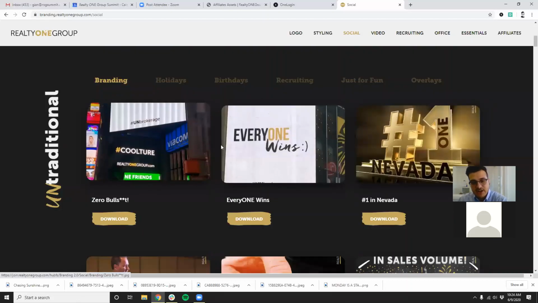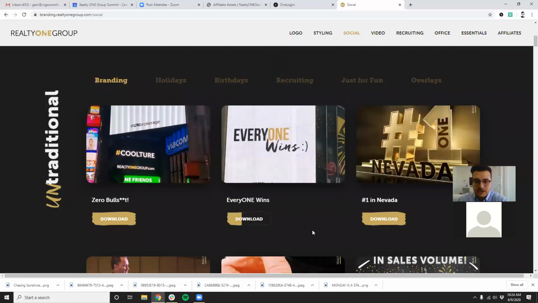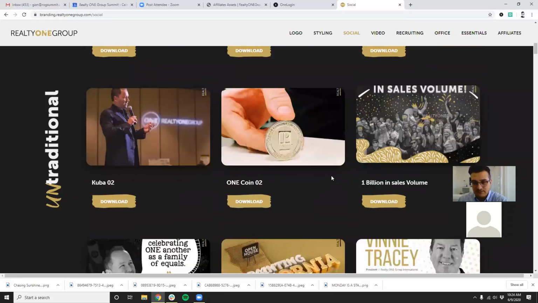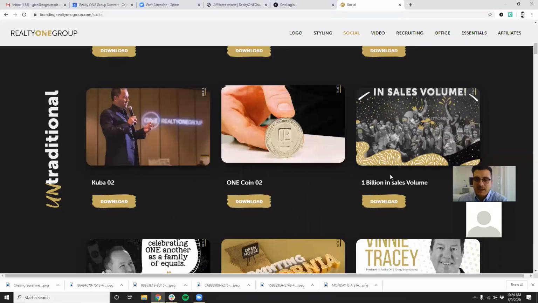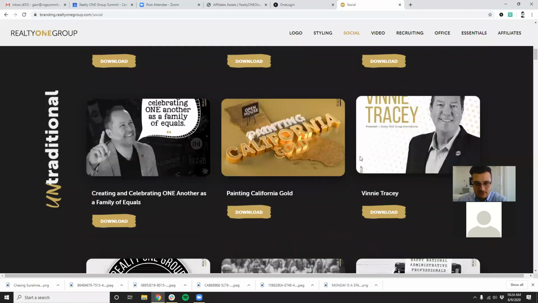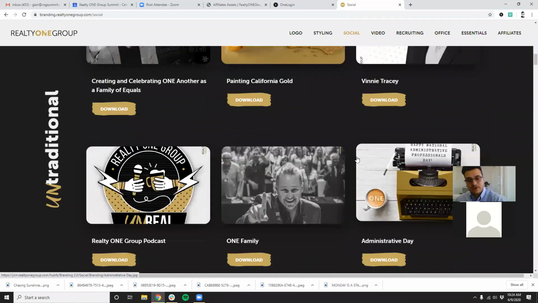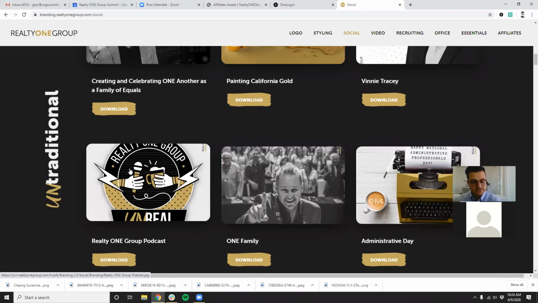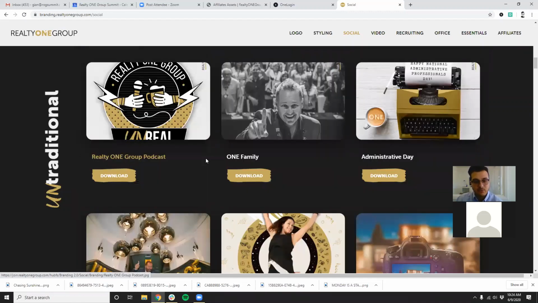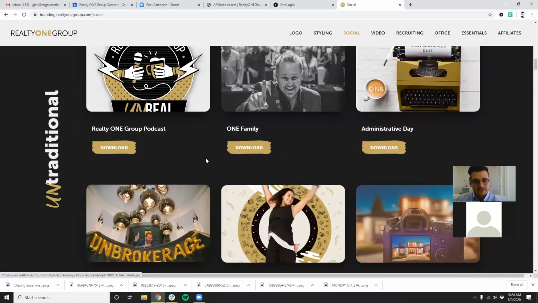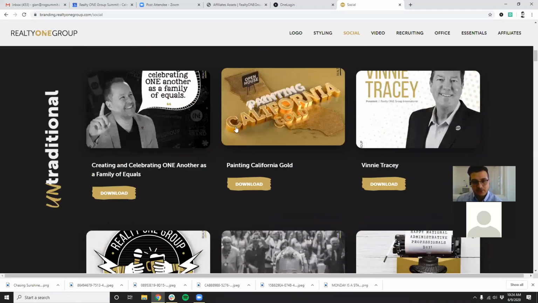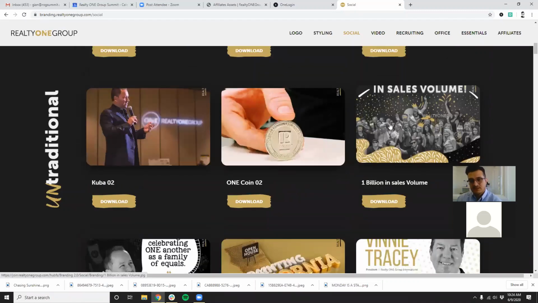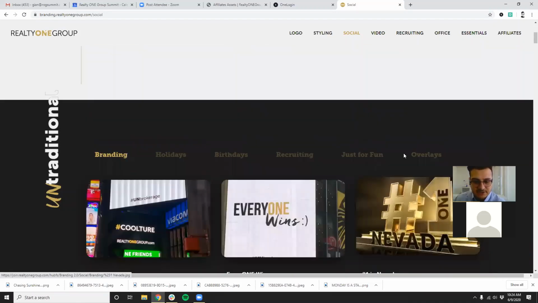Here's just some generic branding, what they have here, zero bull crap. Everyone wins. You guys use this for your own marketing, especially if you want to promote yourself with the Realty One Group brand. That's one thing a lot of new agents would do, if they don't have so much rapport in a certain marketing area or their farm, they definitely leverage the Realty One Group stuff. For example, you could totally grab them here, like 1 billion in sales volume. You're a part of this brokerage that makes sure you succeed and is nationally known.